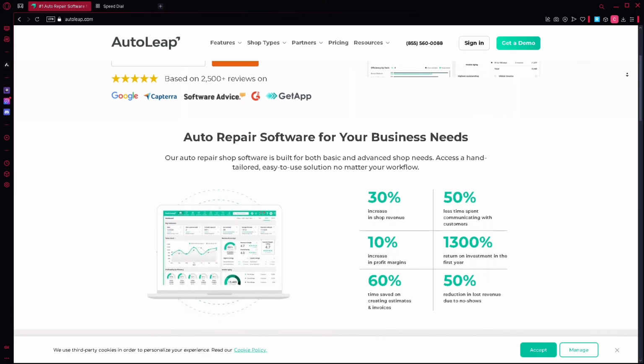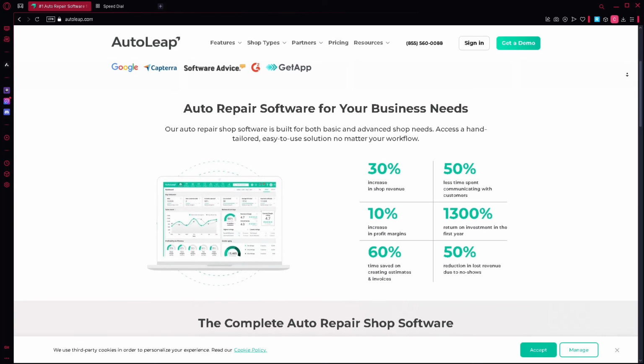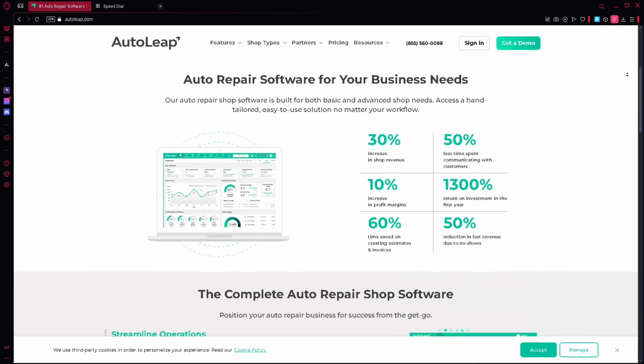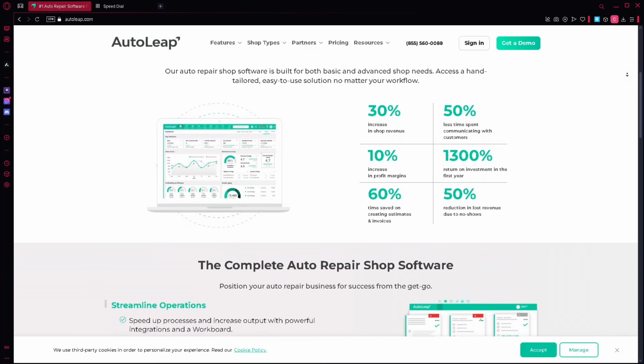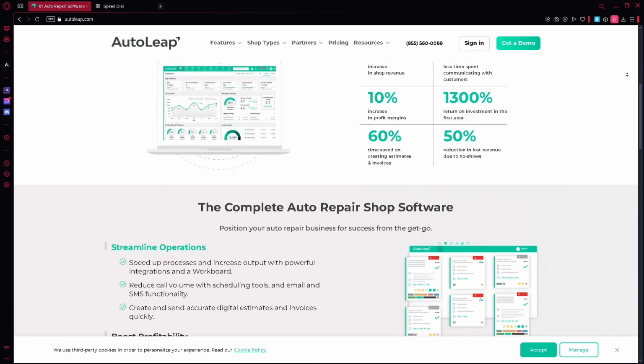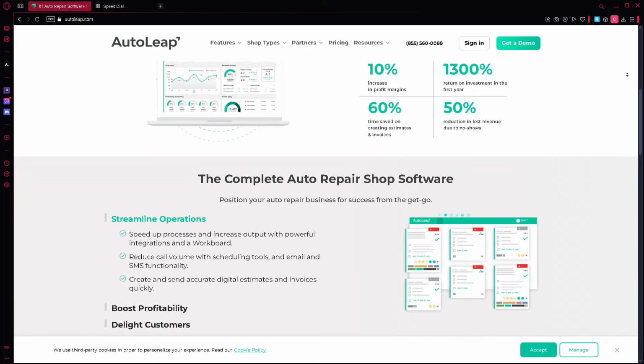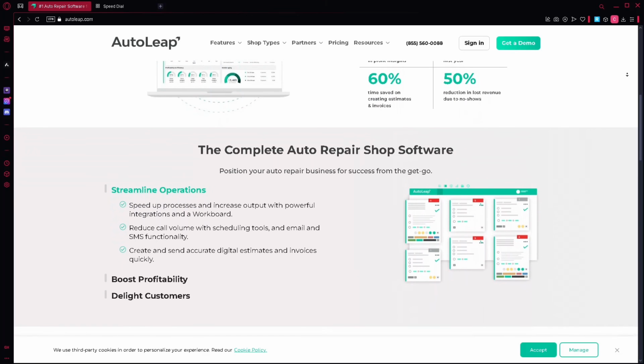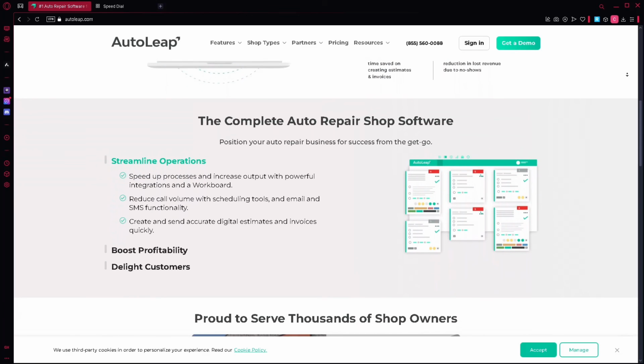Also, it has mobile access. AutoLeap is mobile optimized. Use it on your phone or tablet from anywhere. Technicians can clock in or out, update jobs, take photos, and complete inspections easily from the bay. And that's basically it.